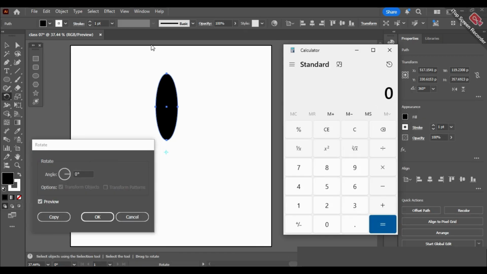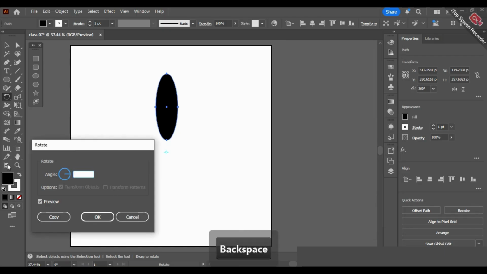In a perfect circle, there's a 360-degree angle. If you're rotating through the 360 degrees, and don't think we are going to leave maths while we're doing graphic designing. Graphic designing contains maths as well. 360 divided by 6 equals 60. Now you're simply going to type in 60 degrees.